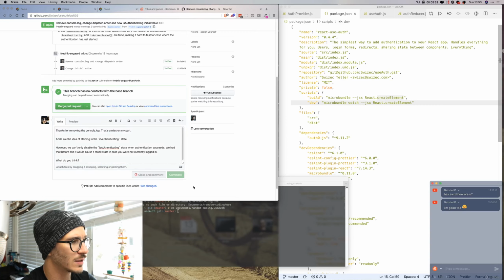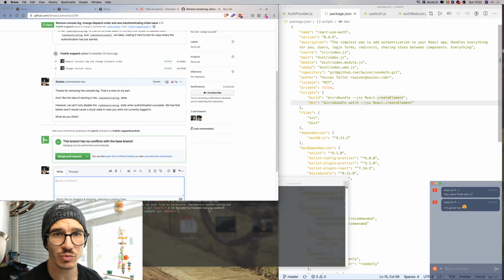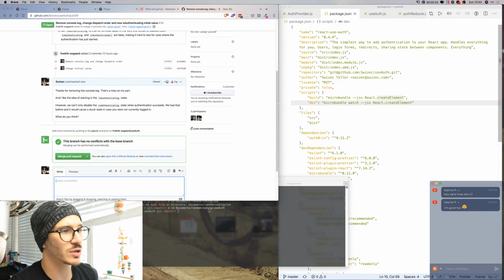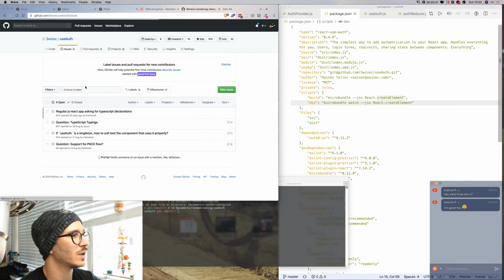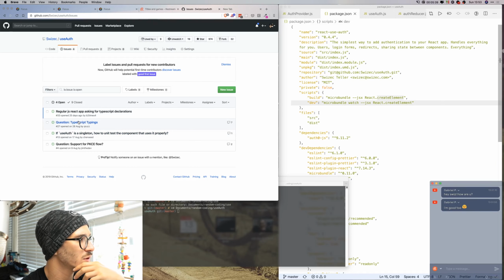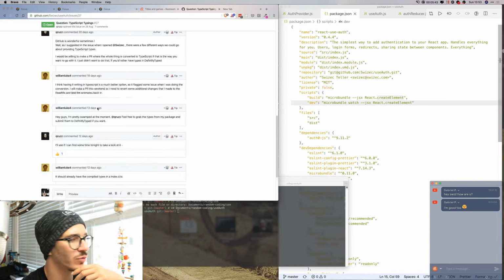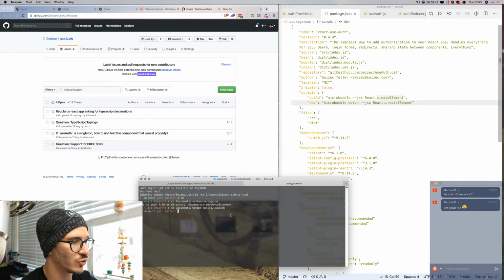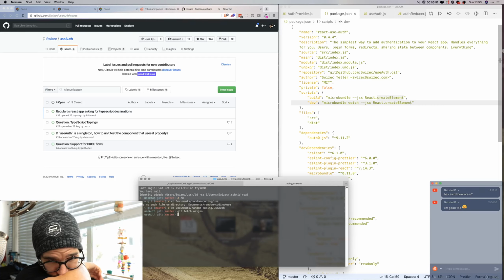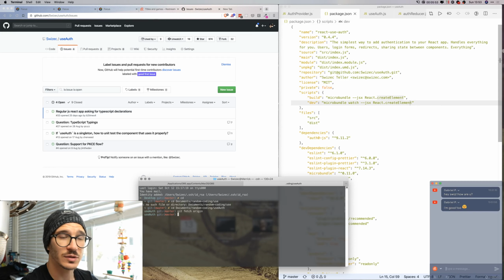Alright, now I'm going to make a new branch, and that branch is going to be TypeScript support. Let's see if the people in this issue, TypeScript typings, blur. Okay, that was never resolved, so I'm just gonna make a new branch. Let's git fetch origin and see what happens. Okay, nothing on origin. Git checkout -b, and we're going to say TypeScript.